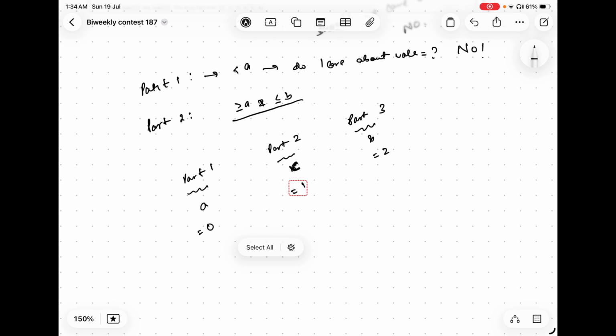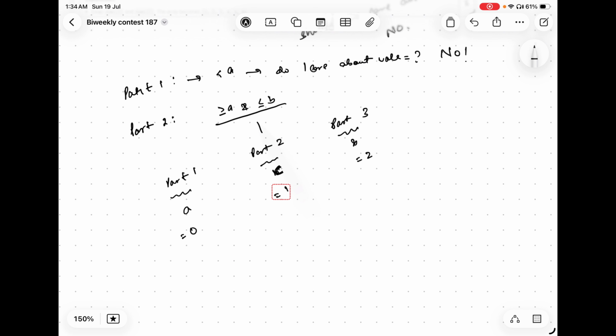Since part 1 should have all elements which are less than A, but we don't care about their value, can I write all of them 0? Part 2 should have all elements which satisfy this condition, greater than equals to A, less than equals to B. But I don't care about their values, right? So can I write them as 1? Again, the part 3 same, greater than B. Again, we don't care about their value. So can I write them 2?